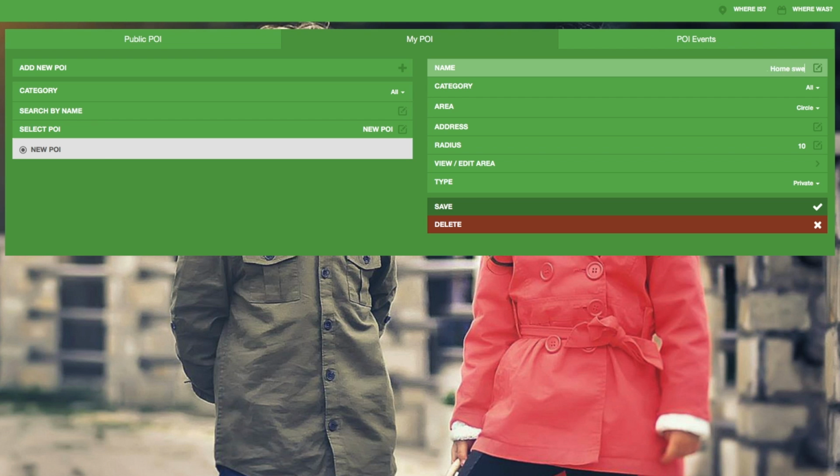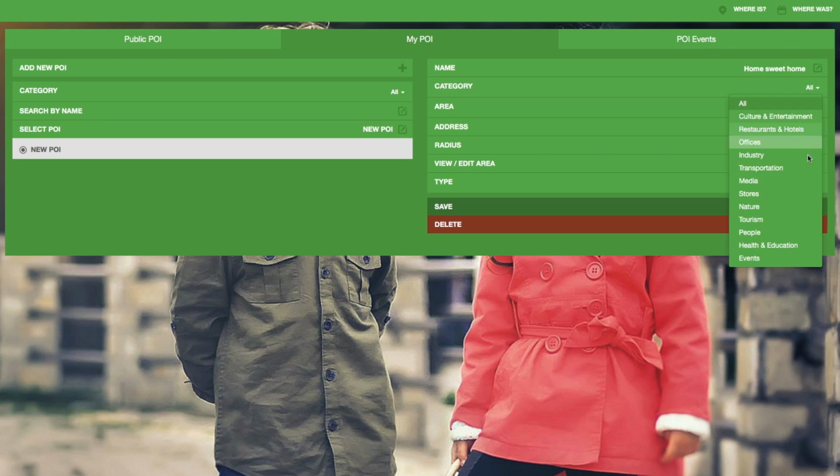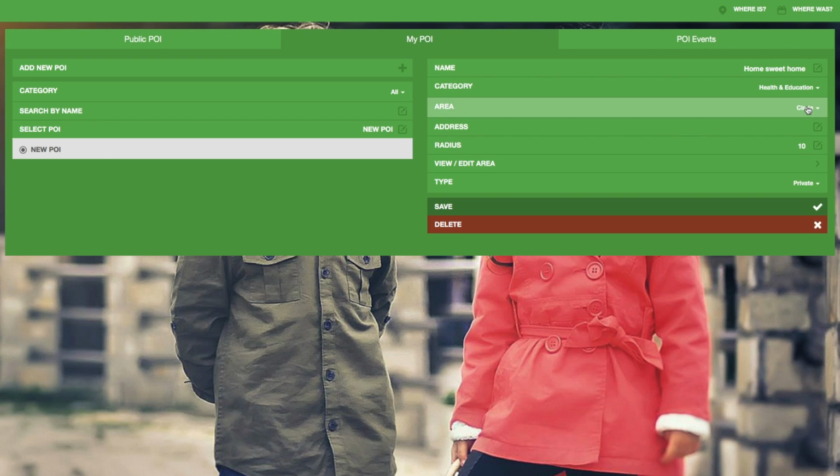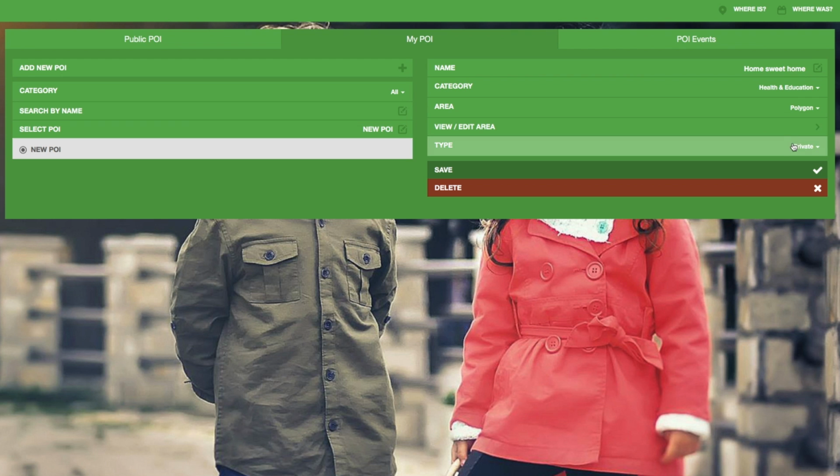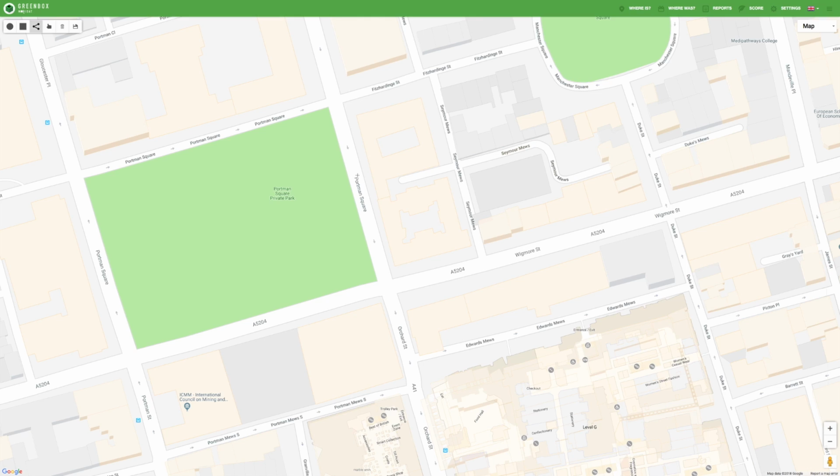Name your POI. Select one category. Define which shape best suits your POI: circle, rectangle, or polygon. Click on View Edit Area to open the map and create or edit your POI. Once you're done, click Save.